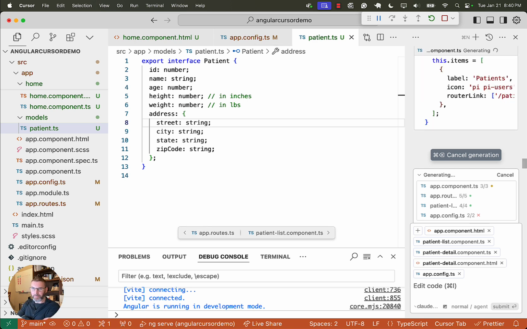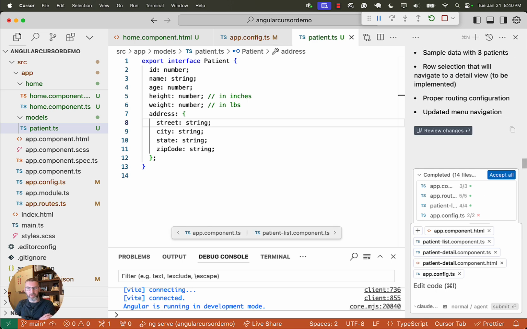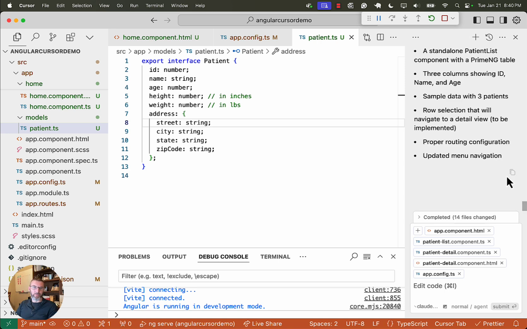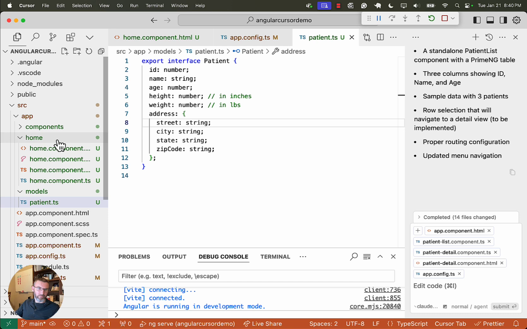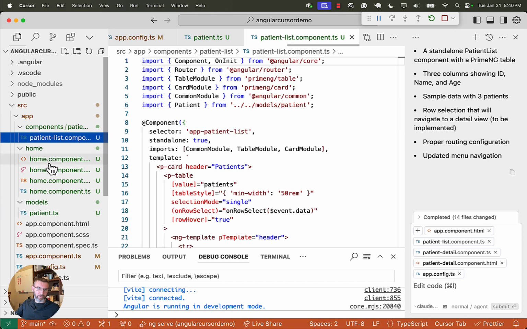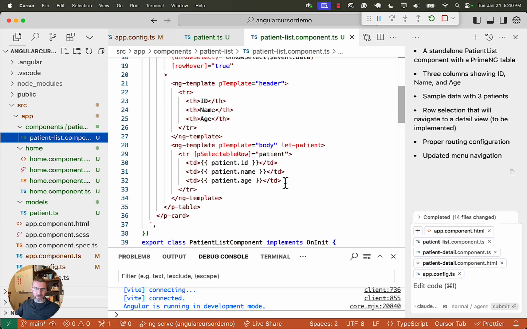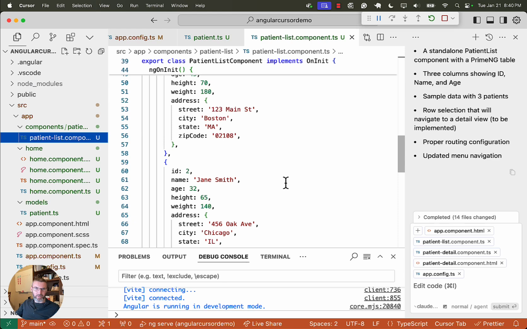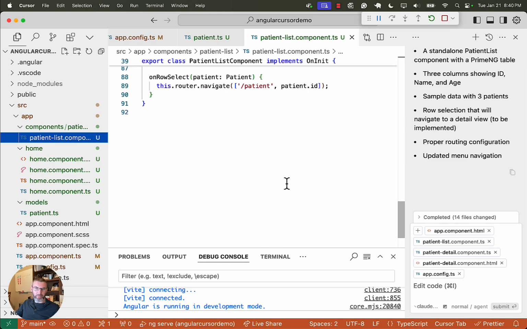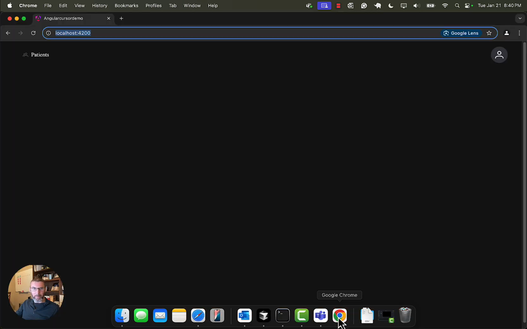None of this is saving us infinite amounts of time. This would be something I could knock out pretty quick, but it generated this component for me, generated this patient list, put some patients in there, put in some fake names. Let's see what happens.